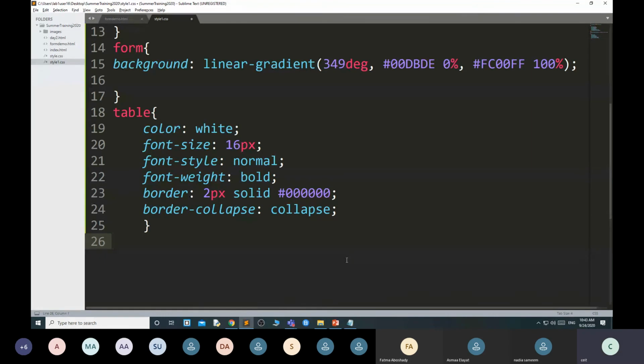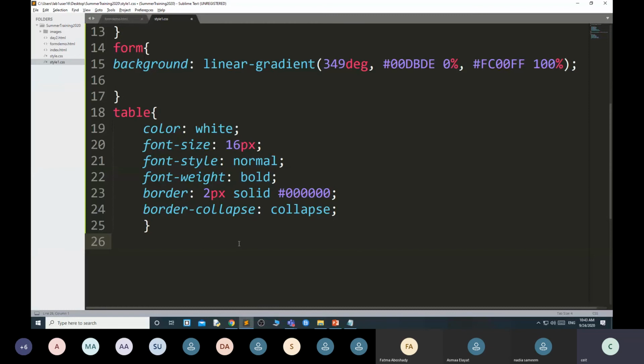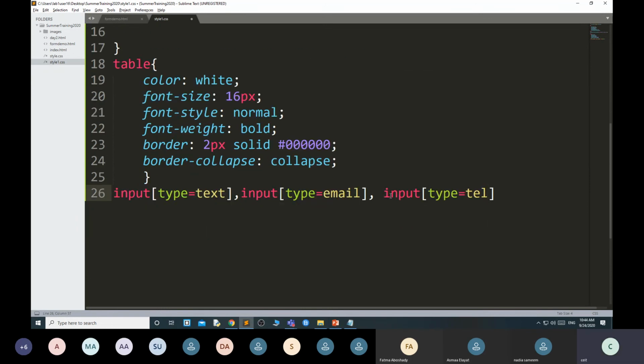Suppose table a text, email, number. These all things I want to change the style. How can you do that? Input. First one type equal to text. Then comma, copy this, paste it. Type equal to email. Then comma, paste. Type equal to tel. And if you have any other type, you can select that.